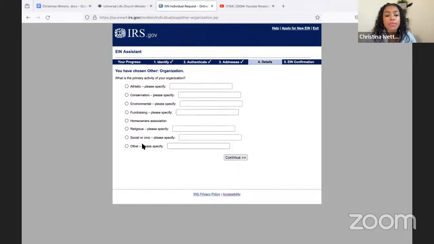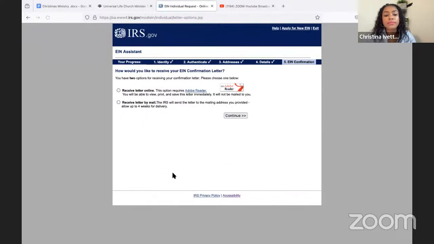Now, out of these options, they want to know which one is the primary activity. So you're going to go all the way down to the bottom to where it says other, and then you're going to put faith-based organization. That's your primary activity. And then you're going to press continue.